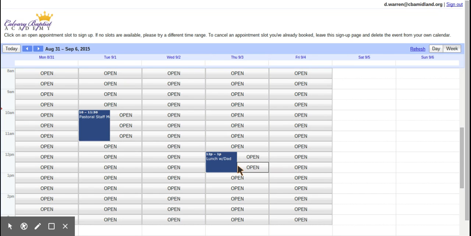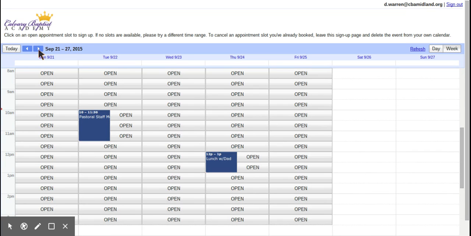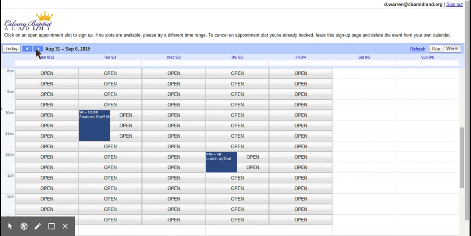It takes me to that week. You'll see that here I have all of the weeks available. This is the first week of school. And then I can click to the next week of school, the next week of school, and so on and so forth. You'll see that there are other events that show up on the calendar. It says pastoral staff meeting, lunch with dad. These are events that are on my Google Calendar. So you will see your own events as well as the availability of the cart.